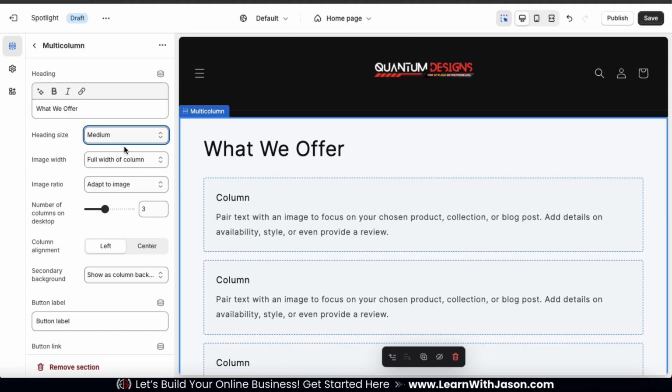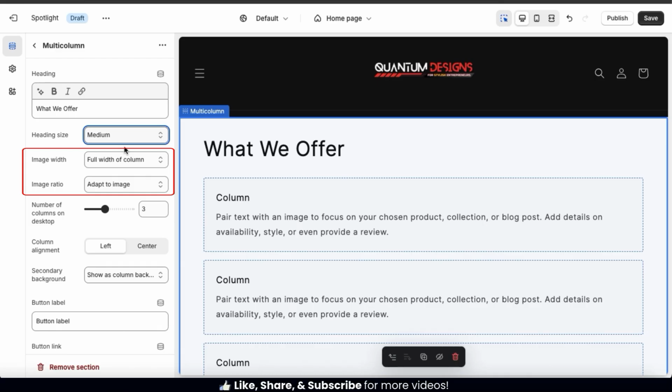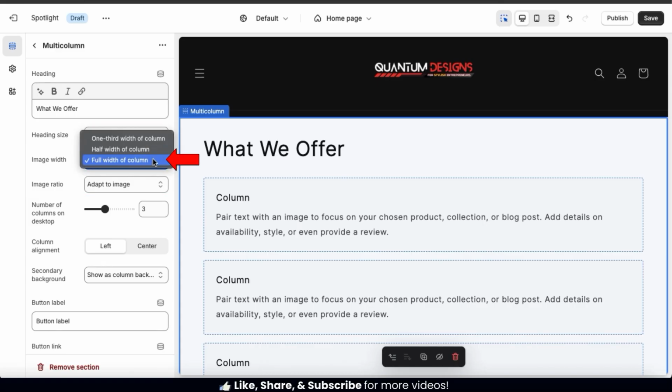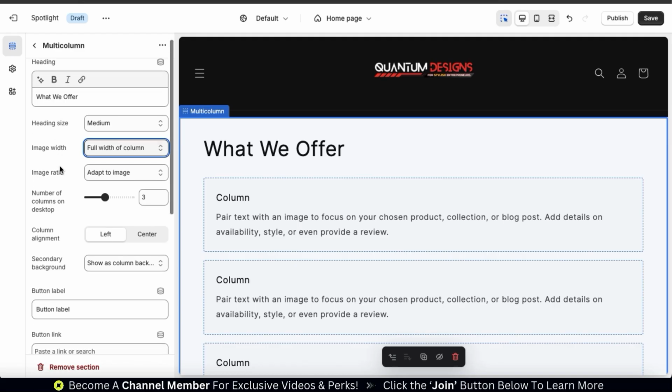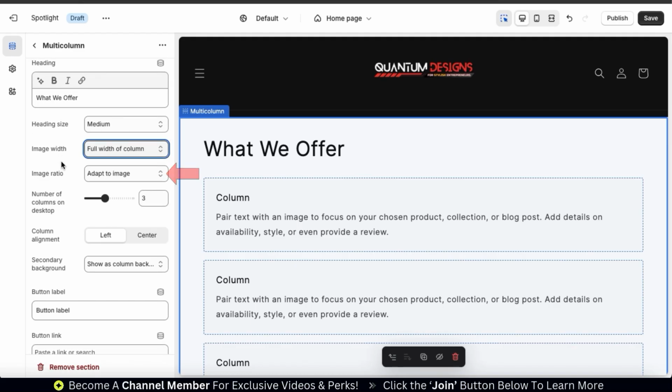And later, we'll have the ability to add images to our columns, so let's use the next drop-down menus here to select our image width and image ratio. If we click the image width drop-down menu, we can have our image showing 1/3 width of the column, half width of the column, or the full width of the column. We can change this later after we add our images, but for now, I'm going to go with full width of the column. And for the image ratio, I'm going to leave it on Adapt to Image.